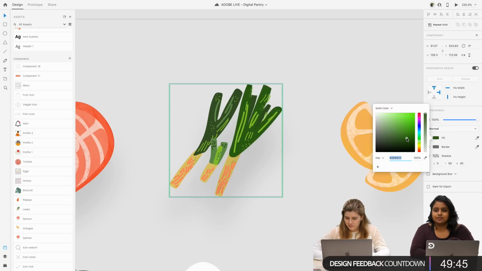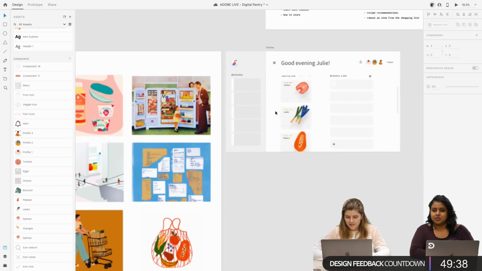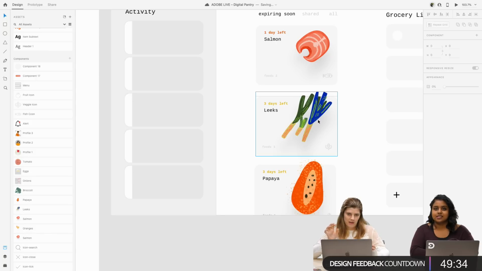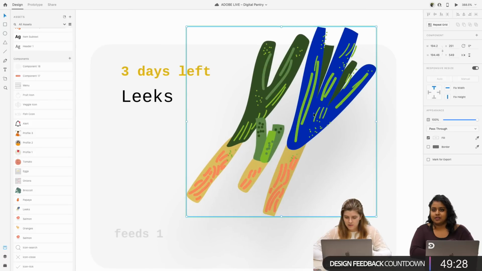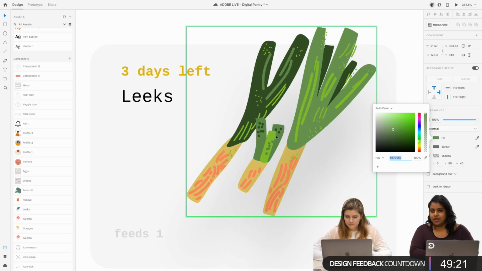So it's super easy to just, let's get a little crazy here. If we go blue, we'll be able to see that reflect over here, and that'll do it across all of the screens that I have this component. I also can edit this, let's change it back. And that's an instance of that component, so you can change an individual instance.